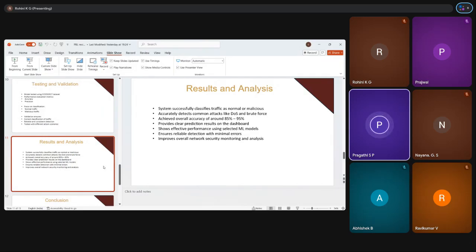The integration of the Flask-based dashboard allows users to clearly view the prediction results in real time. This improves usability and helps in quick decision making. The use of machine learning techniques enhances detection capabilities compared to traditional systems, especially in identifying unknown or new types of attacks. Overall, the system improves network monitoring by providing accurate, fast, and automated detection of malicious activities.